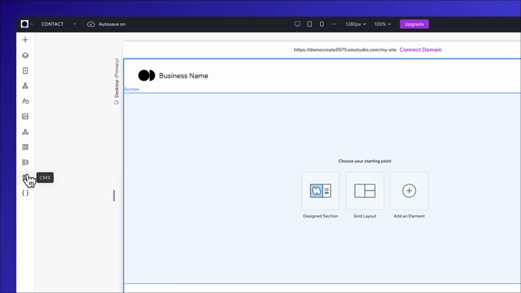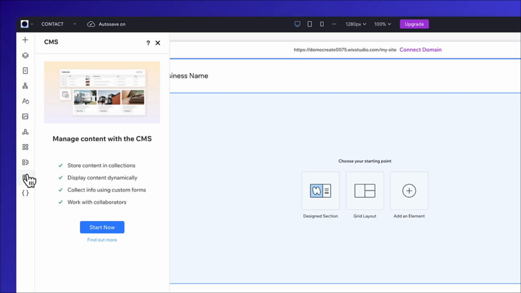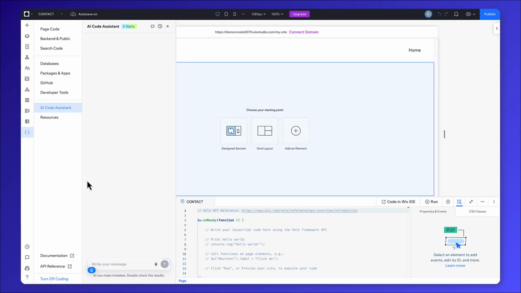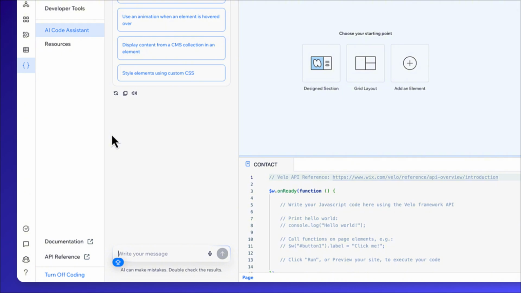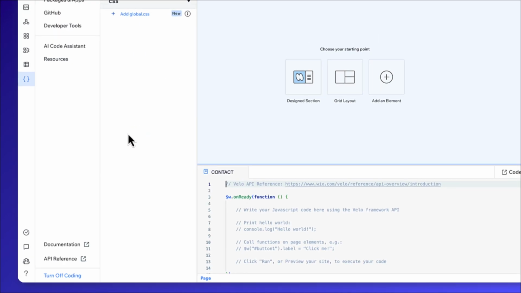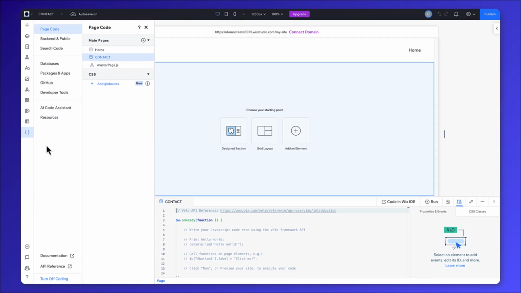And here we have the CMS where you can create and manage collections of content. And then we have the code panel right here where you can create custom solutions. It means if the feature you are searching for is not available by default in Wix Studio, then you can do it right here. Even an AI assistant is available now, so you can just use text prompts to see what is possible. So you can use the AI assistant, or you can do it manually if you're able to code.